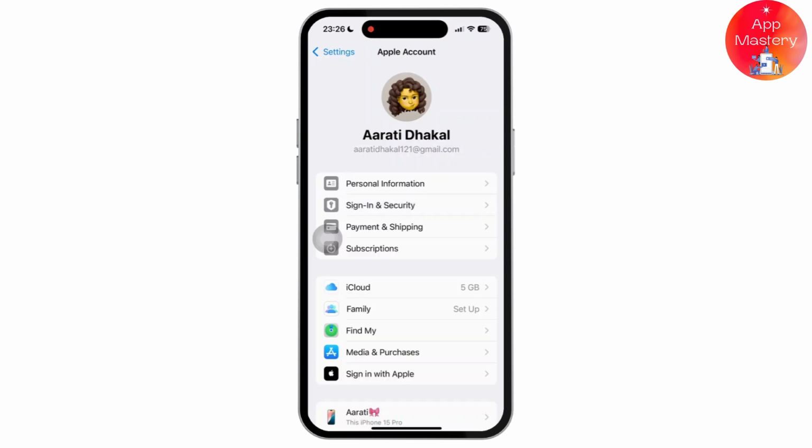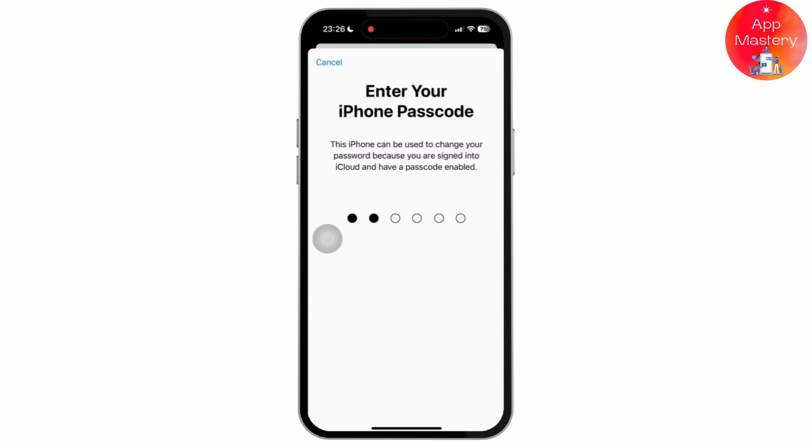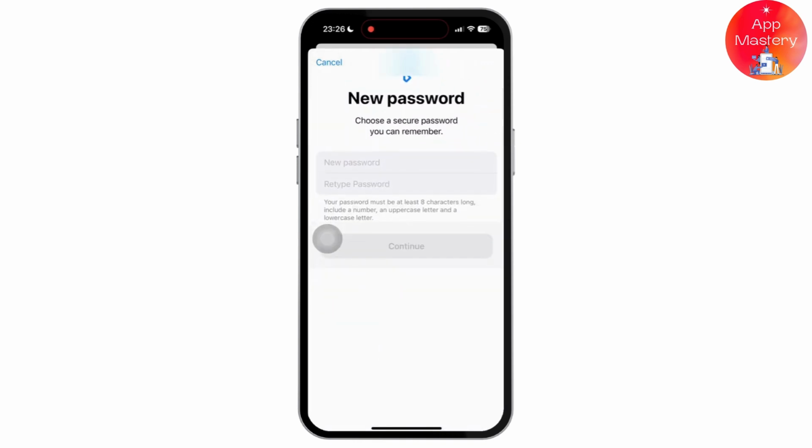Once you tap on Sign In and Security, all you have to do is again scroll down and tap on the Change Passcode option available there. Now firstly enter your iPhone passcode, the one you unlock your iPhone with. Then all you have to do is write down the new password of your Apple ID and confirm it.